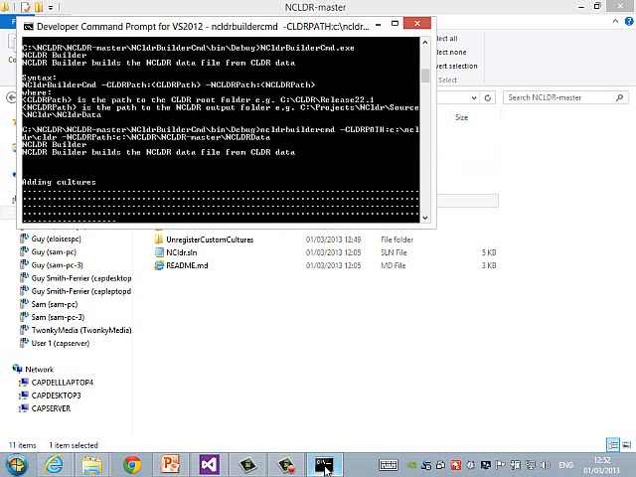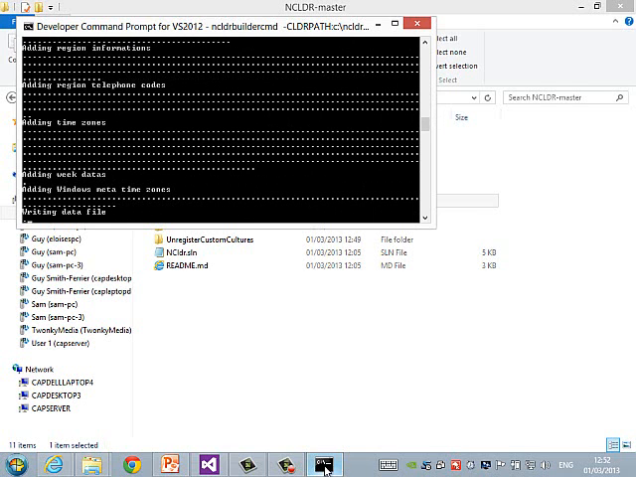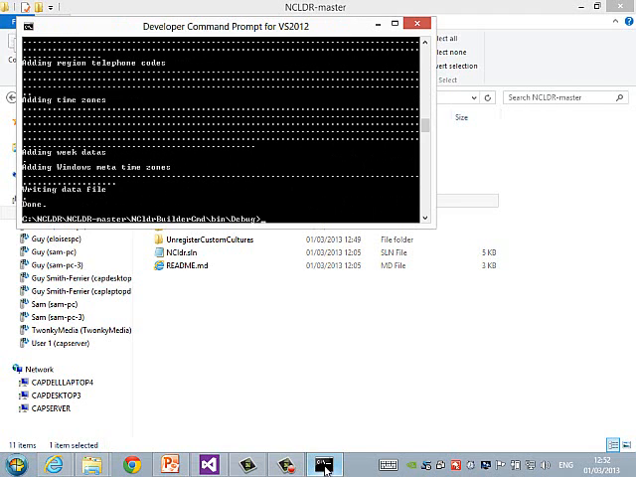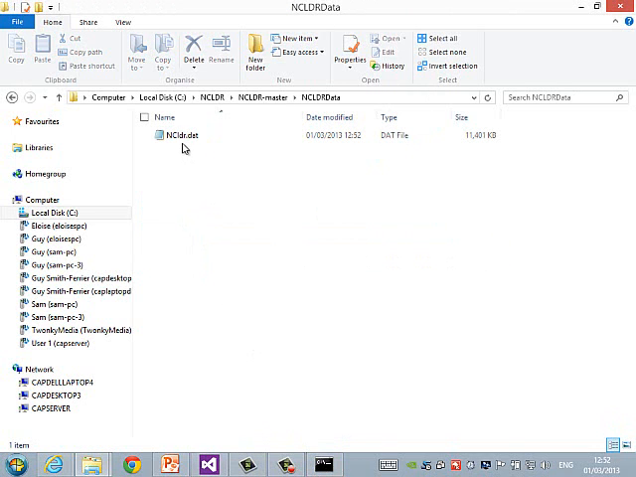Now you can see it's giving a small amount of progress information there. It's adding in the 656 cultures and all the additional data, and then it goes away and writes out the DAT file. We're done, and you can now start using NCLDR. Let's just go away and take a look to see what it created. There's the DAT file. You can see it's 11 meg big, which is quite large.